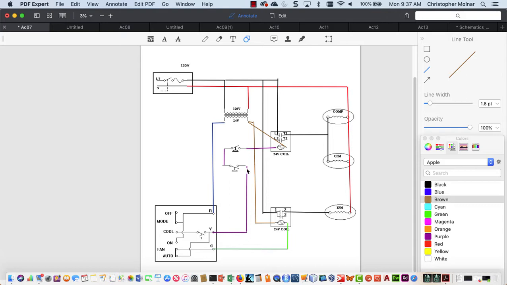As long as my pressure switches are closed, I'm going to energize this coil. I'm also going to provide a path for current through G, and I'm going to energize the evaporator fan motor coil. I'm going to close 1 to 2, turn on my fan. I'm going to close L1 to T1, and I'm going to turn on my compressor and condenser fan.